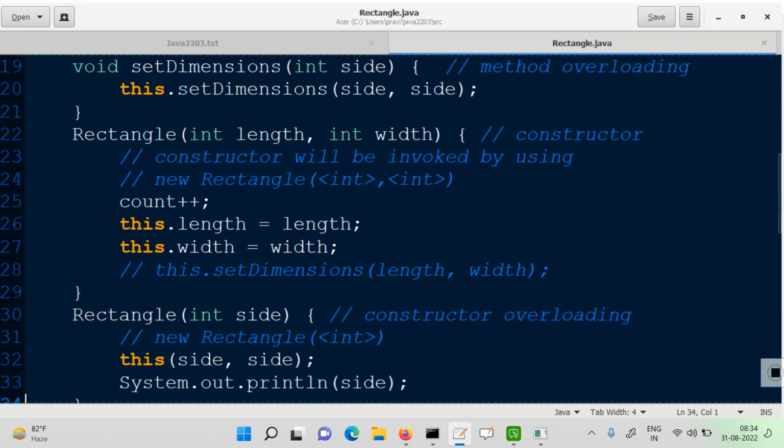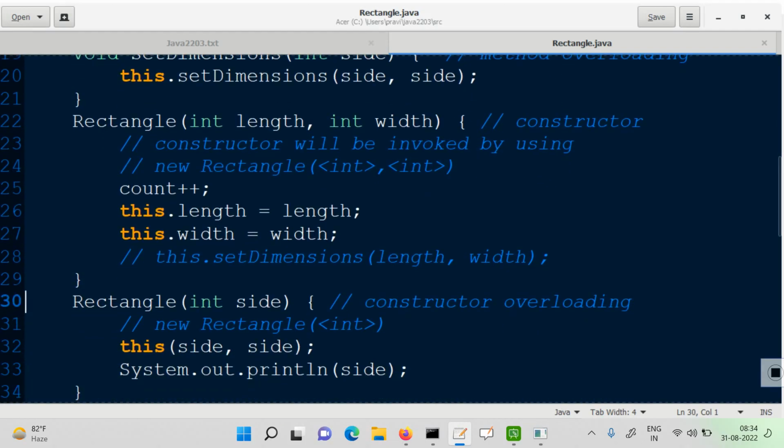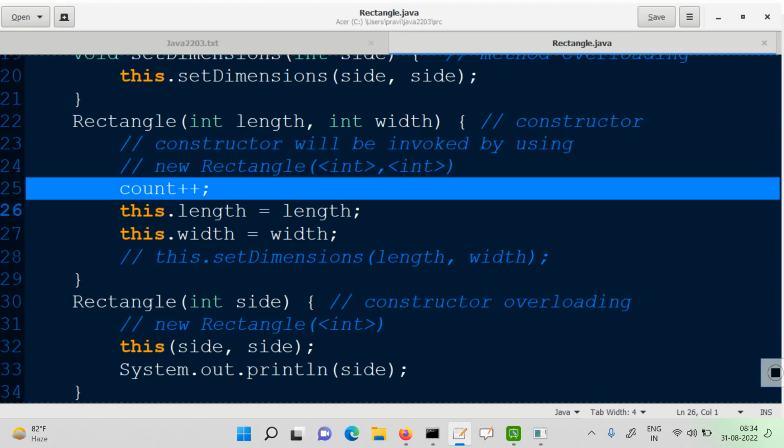Because see, even when the second constructor is called, it's going to invoke the earlier constructor, so count will be incremented. You might be saying new rectangle with 1 integer, or you might be saying new rectangle with 2 integers. In both cases, this will be executed. Count is going to be incremented by 1. So whatever way you create an object, I want count to be incremented. Okay, is there any problem with this?